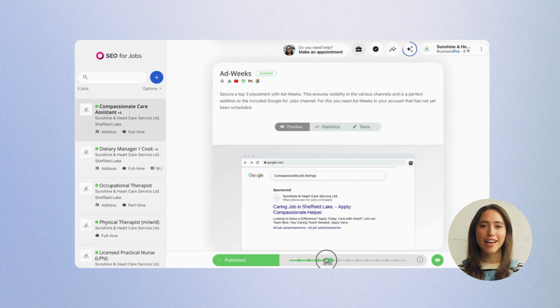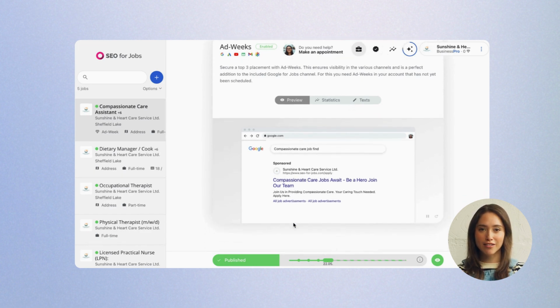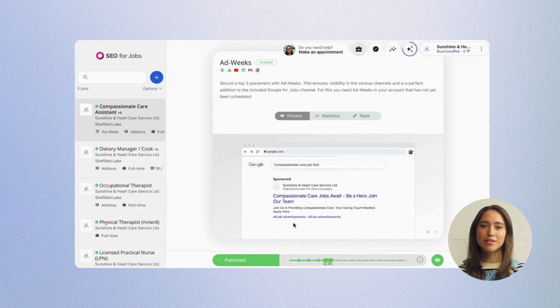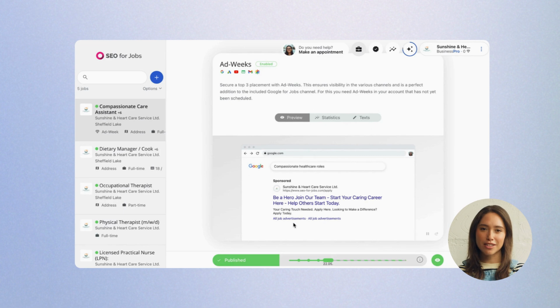By clicking on the eye icon, you can see a live preview of exactly how your ad will appear as a sponsored post, positioned right at the top above all other search results. This ensures that your position gets the maximum attention it deserves. Additionally, you can keep an eye on your performance in the statistics area.